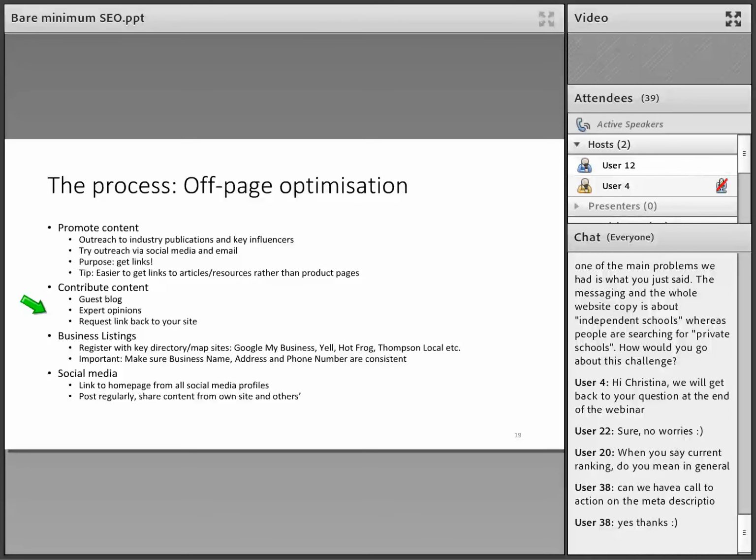So what we're moving on to now is the next part, the off-page optimization. This is the big part that most people miss out, for a number of reasons. One, it can be time consuming and you might not see the immediate results of what you're doing. Also, it's not the sexy part of SEO. But it's an essential: you need to have links coming into your website in order to boost the authority of your website.